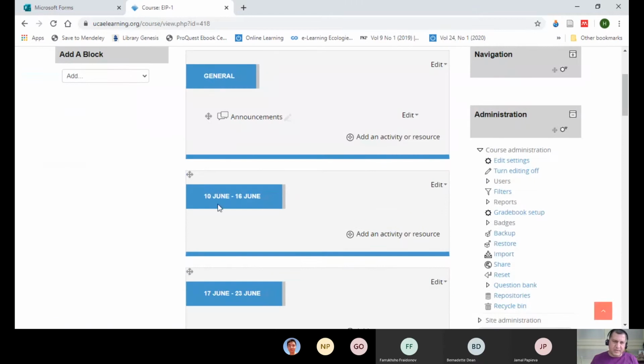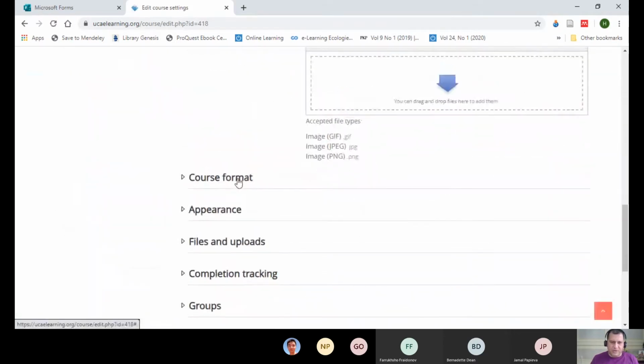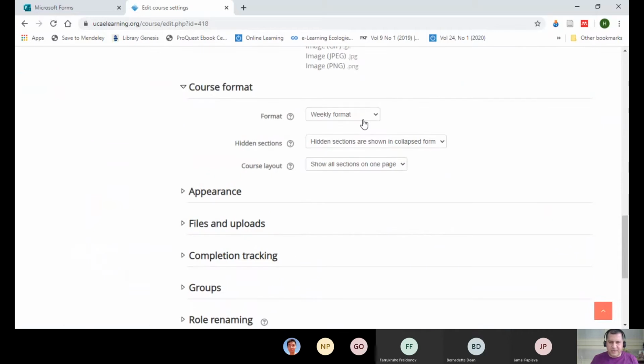So the change is that now instead of getting topic 1, topic 2, I got these weeks. So week 1 from 10 June to 16 June, right? So going back to the course format, you can choose a format and you can explore how these different formats appear. But in most cases, the teachers use either topic format or weekly format.